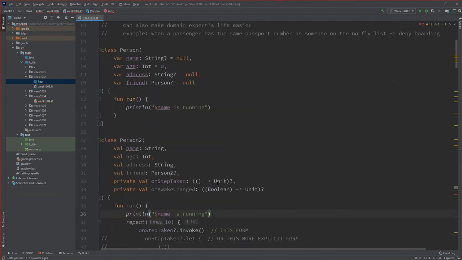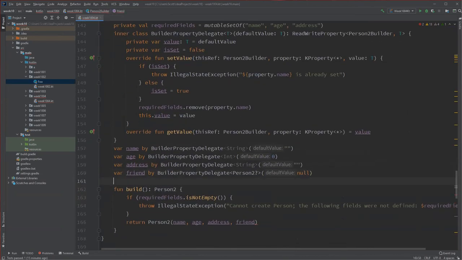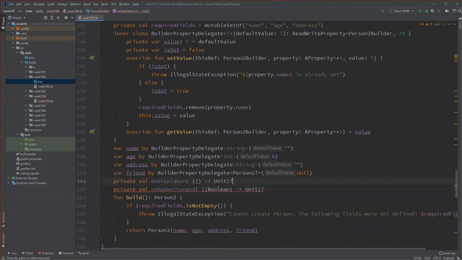So I'm going to come back up to my Person2. I'm going to grab these guys, go down to my builder, and we'll add those fields in. But these ones, I don't want them to say onStepTaken equals something. I would like to have it look a lot more like a block definition for what these guys are. So I'm going to keep these being private. They're going to be vars. And we'll say they're equal to null to start with.